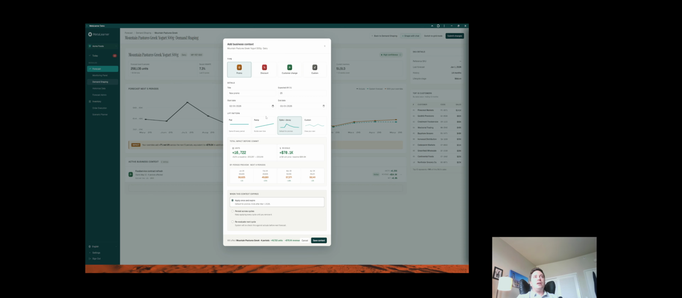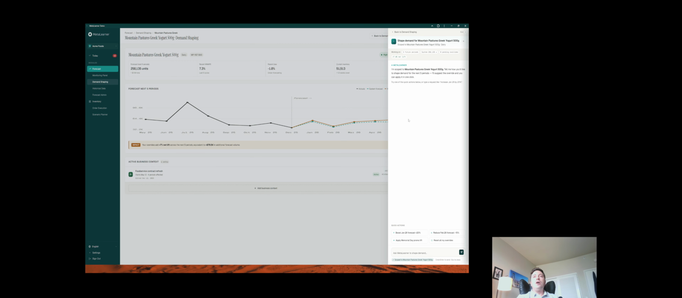You can also add business context. So if you know there's going to be a promotion or a discount and you want to manually incorporate that, you can do that here. You can select a lift pattern, and then it'll give you a summary of what that'll mean for the forecast. You can also do this all with the agent, so you can just type in manually. It'll automate the actual process of incorporating that into your forecast.